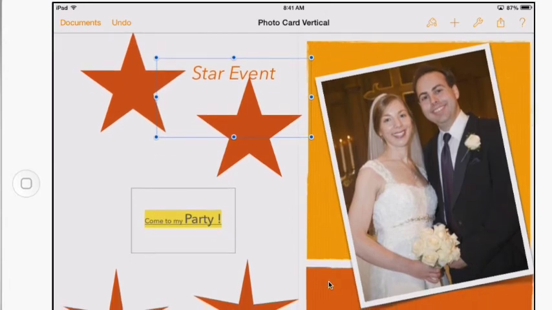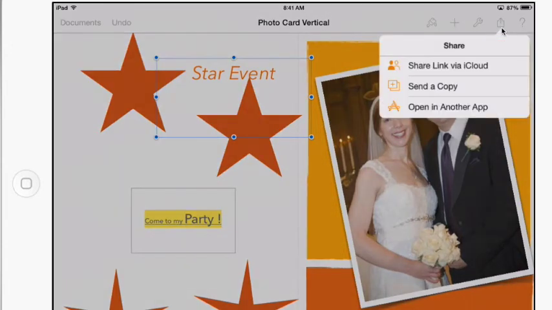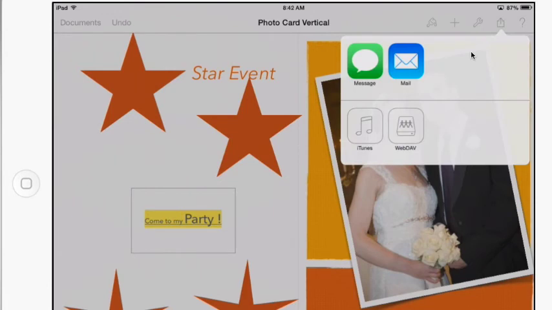And then if you want to share this, of course, you go right up to the share button right up here. Click on that. And of course, you can send a copy, open it in another app, or send it in iCloud. But all you do is, I'll say send a copy. Let's say I'm going to send this to Mr. Goodrich as a little invite here. I'm going to hit mail.